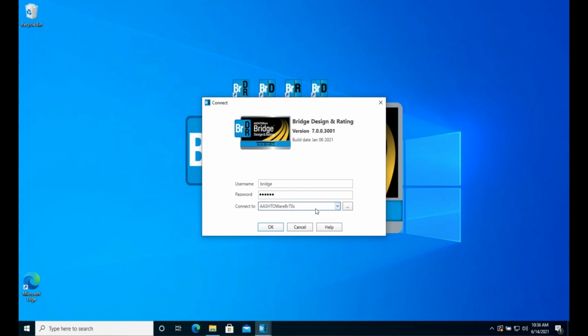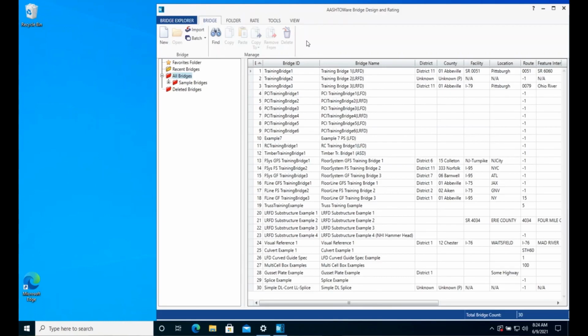The application features a graphical user interface where users can enter data to describe the physical characteristics of their bridge. The window shown here is the Bridge Explorer. The Bridge Explorer allows you to enter new bridge information into BrDR or access existing bridge information. Before we dive into exploring how to enter a bridge in BrDR, we will first review some administrative features of the software.